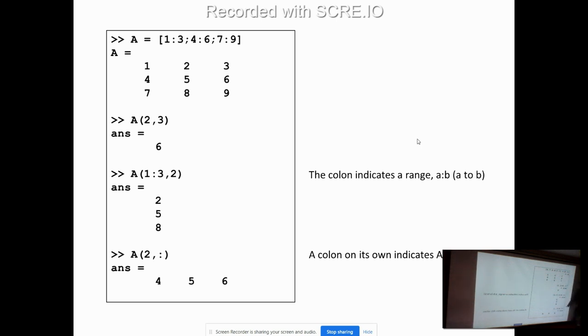So what is the answer for that last part? A of 2 comma colon. So what is the row index here? The row index is 2. That means the second row. So the row index is clear. What is the column index? The column index is colon. So what is the meaning of colon in the matrix? I told you. Colon in the matrix means display all. So in the second row, I want to display all column elements. All column elements. So 4, 5, 6.